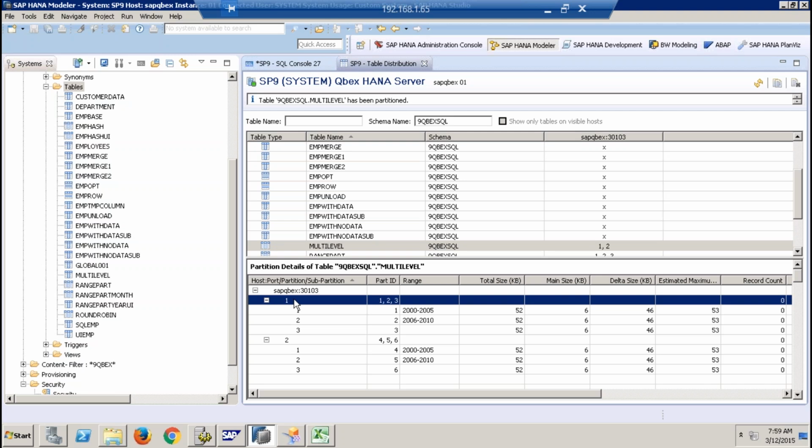Sir, I have one question. In this case, how will delta merge be taken care of? The delta merge concept is there, right? How can that be improved in this case?